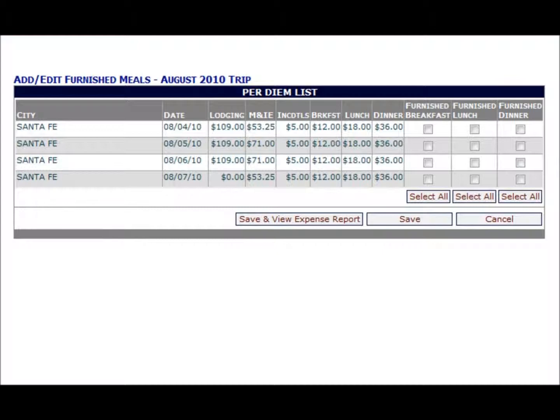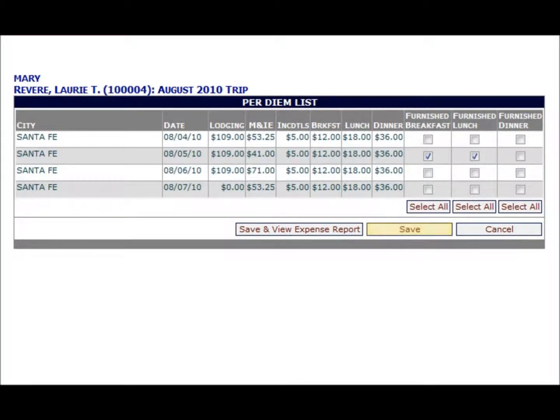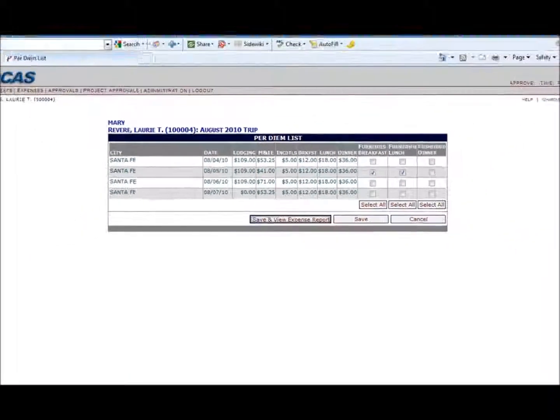If you're gone between 0 and 12 hours, you're not entitled to any meals and incidentals for that day. And if you're gone between 12 and 24 hours, you're entitled to 75% of the meals and incidentals. So the system automatically calculated 75% of the meals and incidentals allowance on those 2 partial days that I'm away. I can also tell the system that I had some meals provided for me while I was away. So I can select the meals and click Save, and the system has recalculated the meals and incidentals allowance for that day. When I'm finished with that, I can click Save to go back to my expense report.